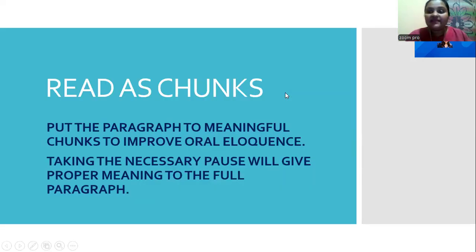What do you mean by reading as chunks? I'm going to repeat that. Reading as chunks means putting the paragraph into meaningful parts to improve your oral fluency. Taking the necessary pauses will give proper meaning to the full paragraph. For example, if there's a full stop, you can take a good pause. But if you have a little comma, you can have a little pause, right?